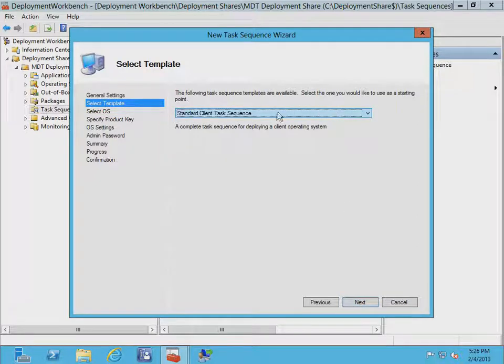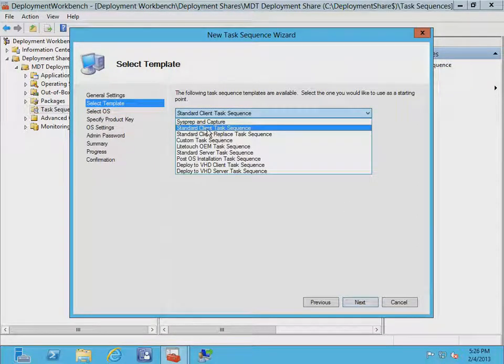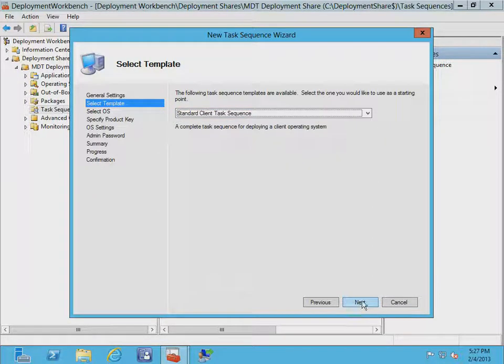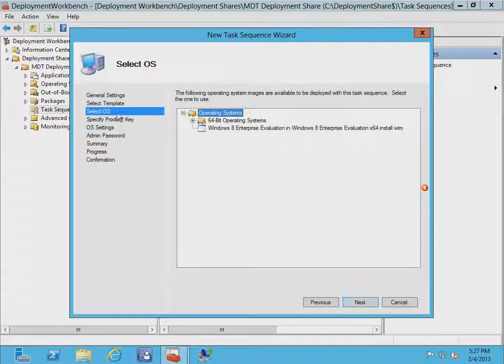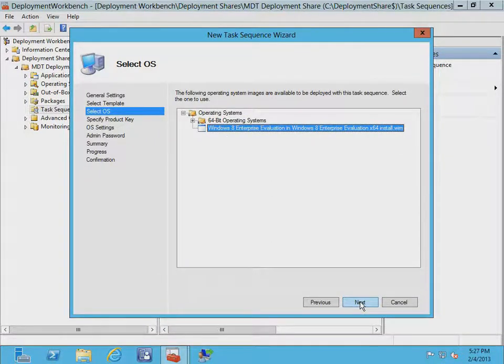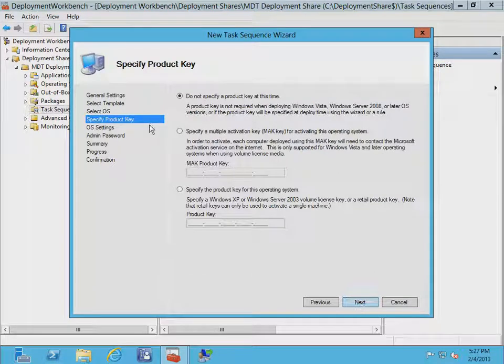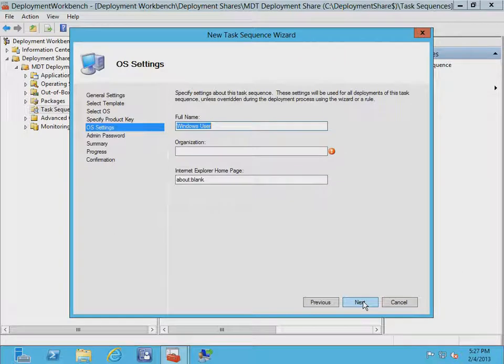And then choose a template to start from. And for a typical deployment of Windows 8, it's a client task sequence, so we're going to use the standard, and we can, as I said, customize it at a later time. Select the operating system. Here, these are the things that are going to be pulled from the information from the deployment share. So here's my Windows 8 that I've added to the deployment share. I have the ability to add a product key and have it applied at the time of deployment.